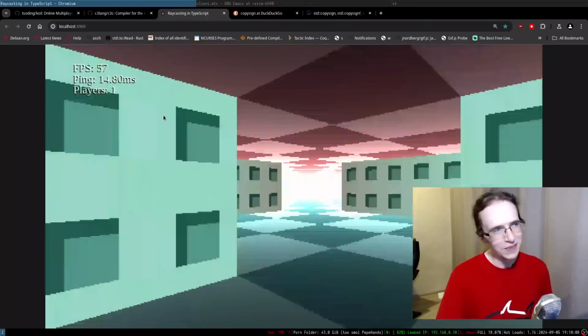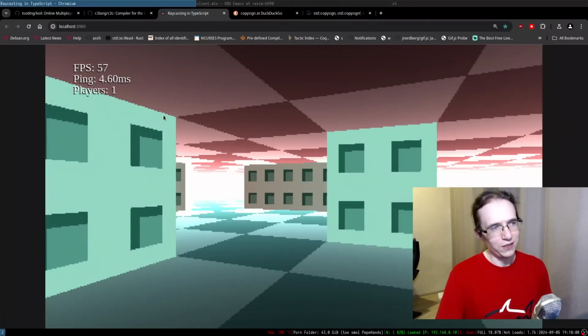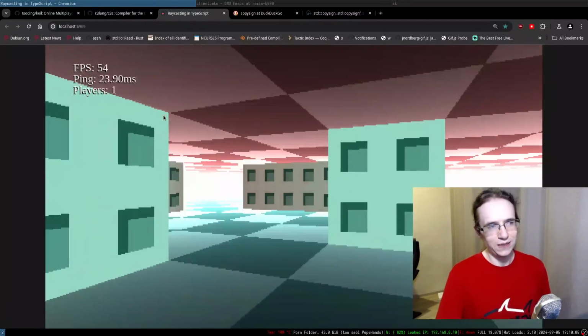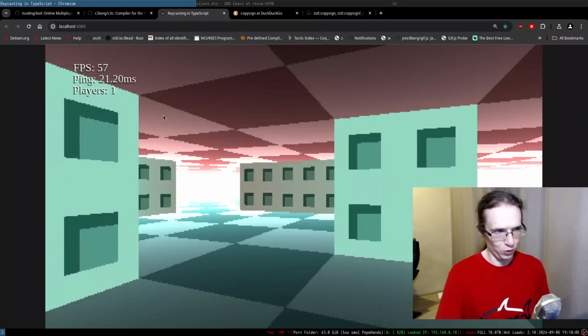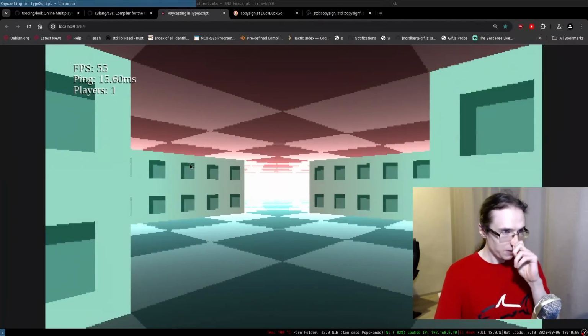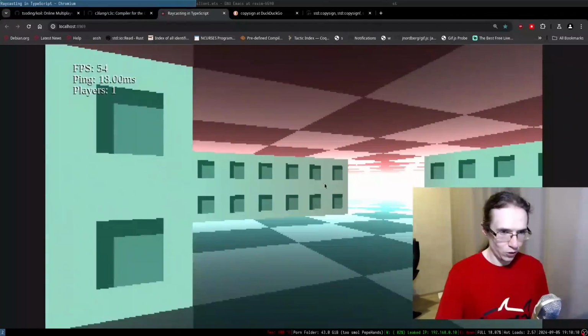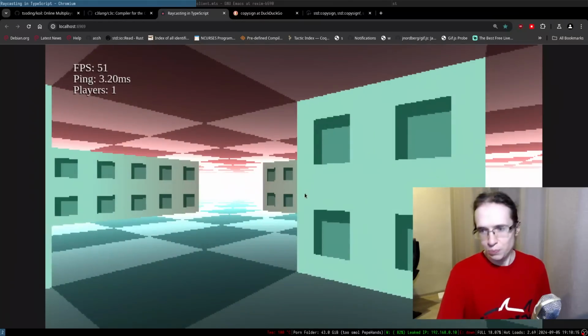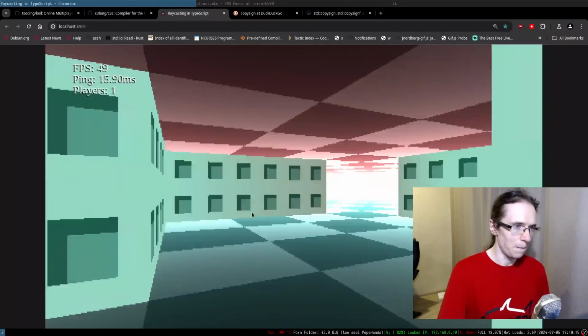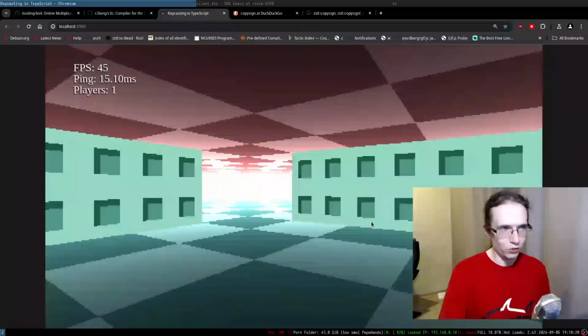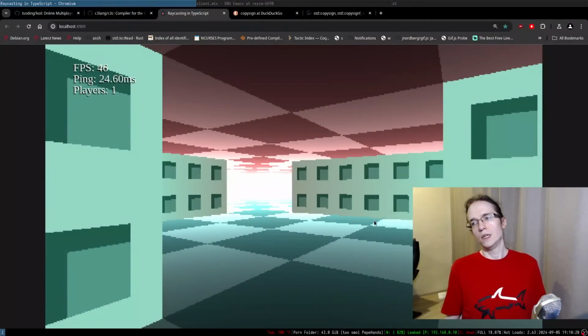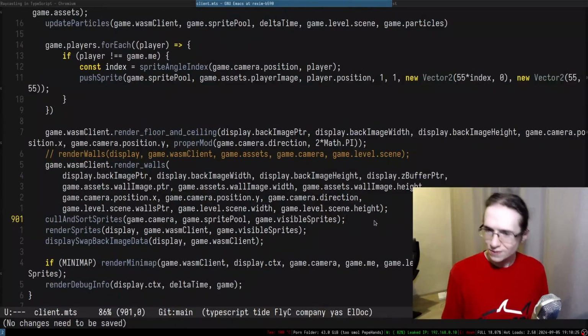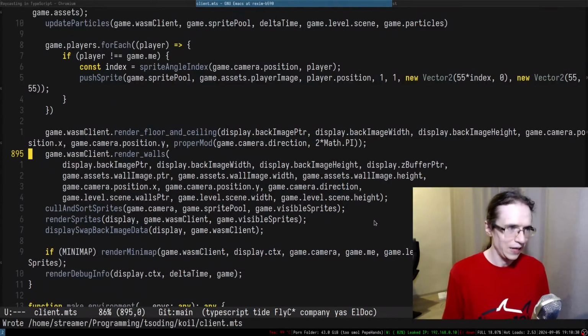So yeah. That is actually kind of impressive. We are very close to 60 FPS while I'm streaming. This is very unusual, honestly. But pretty much everything you see right now on the screen is rendered in WebAssembly now. Sprites are not rendered in WebAssembly, but the floor and walls are rendered with WebAssembly. That is so cool. So yeah, another function rewritten in WebAssembly.